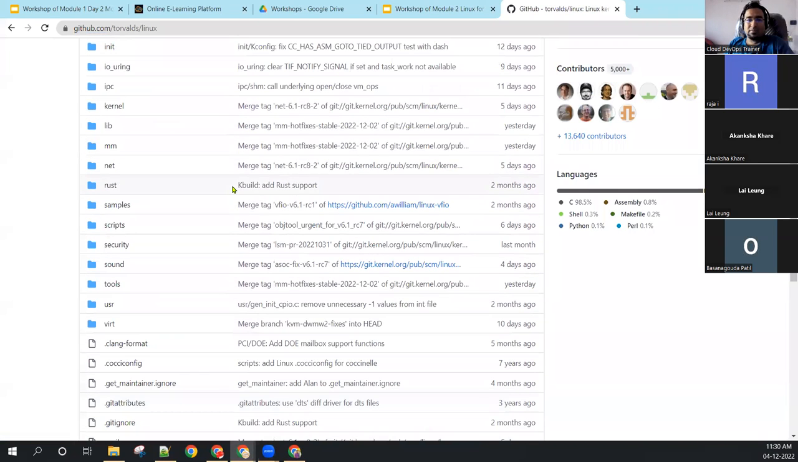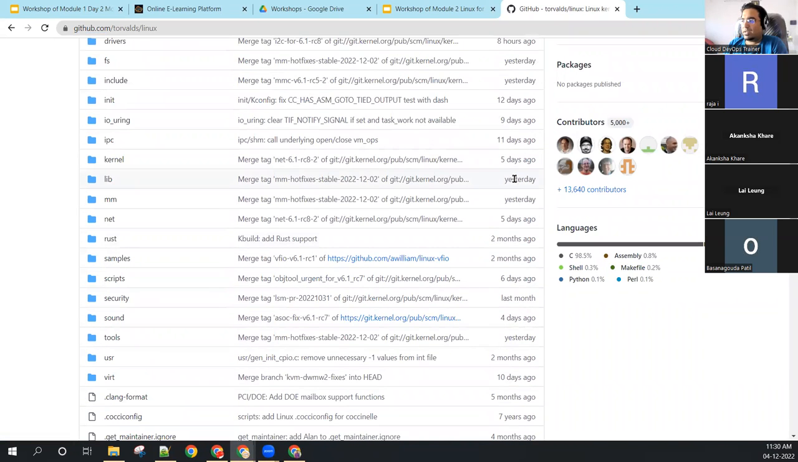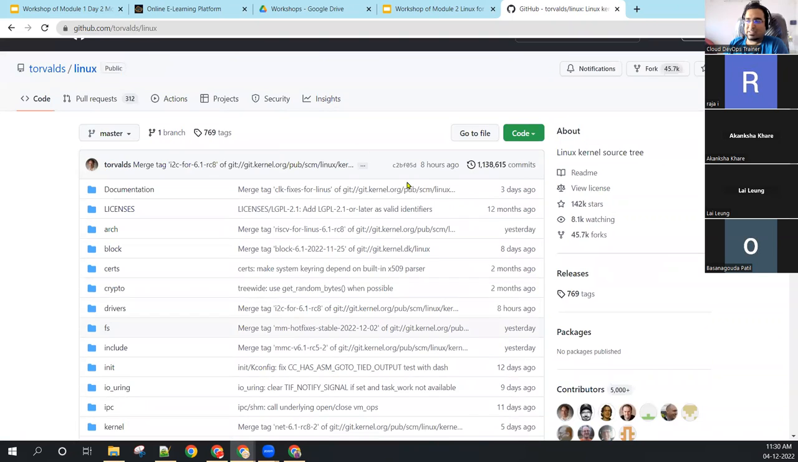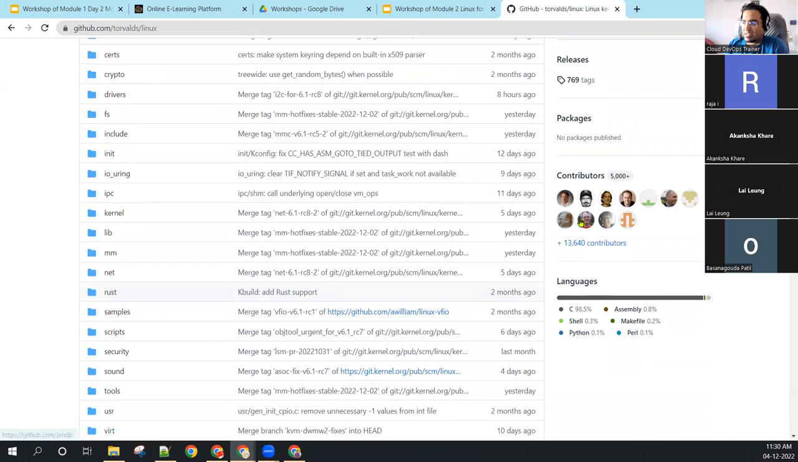It means that in GitHub, the code is maintained by 13,000 different developers who wrote the code of Linux. Plus, the beauty of GitHub is that it tells you the code is written 98% in the C language. The code of Linux is written 0.8% in assembly language, 0.1% Python, 0.1% Perl. But Linux code has been written 98% in C language.